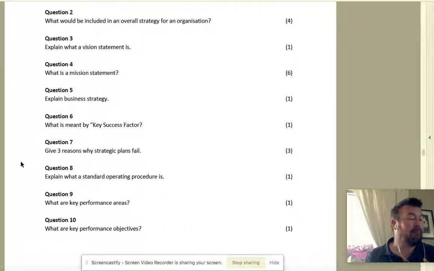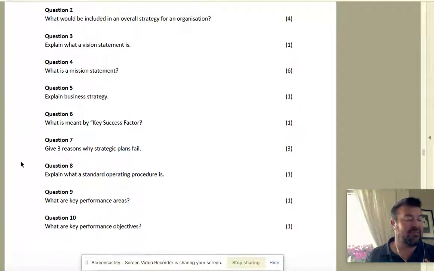Then explain business strategy. So business strategy is how the resources are going to be allocated. How do the resources play a part in achieving that specific vision and mission? So explain business strategy. Then question number 6 is key success factors. What is key success factors? So in order to achieve successful teams or be able to be successful in objectives, you would need certain factors to be in place. So what are those key factors? So explain that a little bit more.